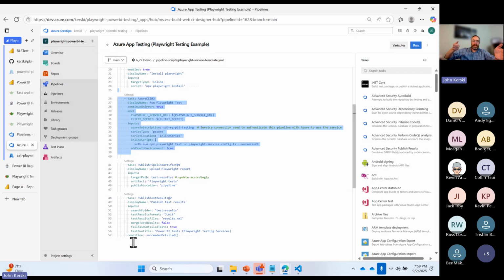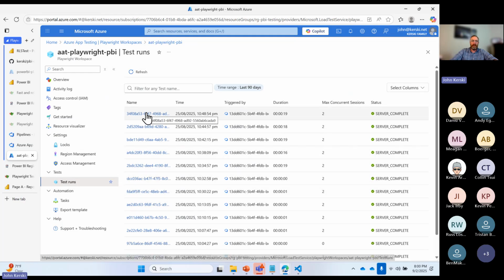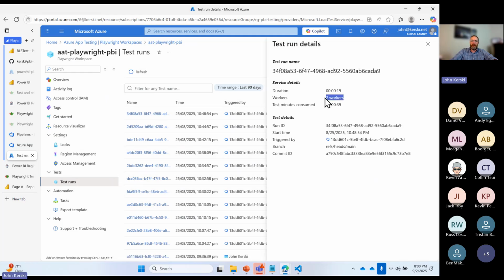You can also tell it how much you want to ramp up or ramp down, and then the Playwright testing service will figure out how many max concurrent sessions it needs to run. So when this runs, it will show you how many workers it used, how long it took to run, and the test minutes that it consumed, because this is what you end up paying for, and it's really just pennies. It tells you what branch you ran that against. So if you're running different test cases and you're trying to figure out what caused those tests to run and when, you can take a look at that.